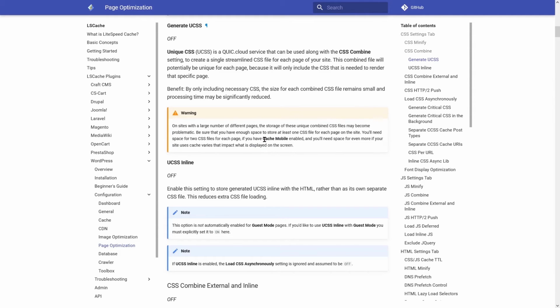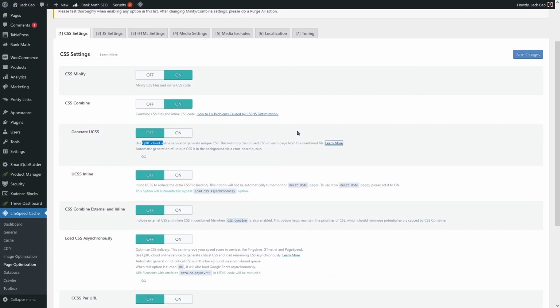If you have the cache mobile turned on, this setting will also create an additional generated UCSS file specifically for the mobile. So just take note of that, but no doubt it will be beneficial in terms of site speed.